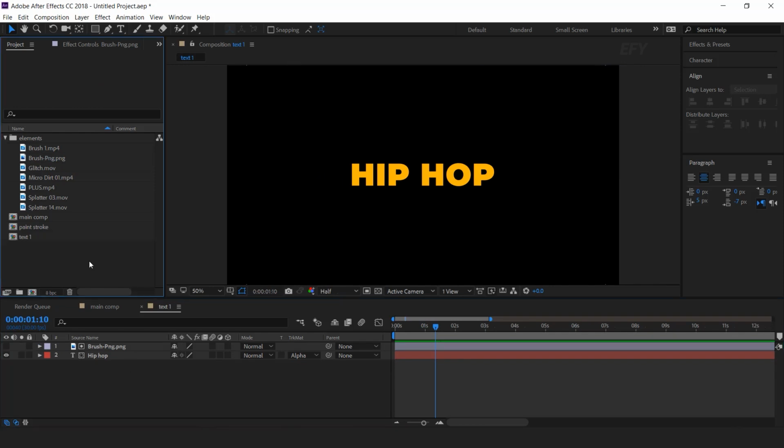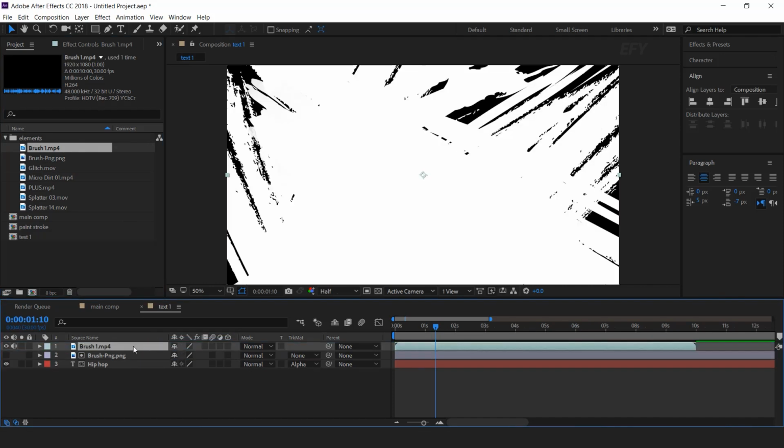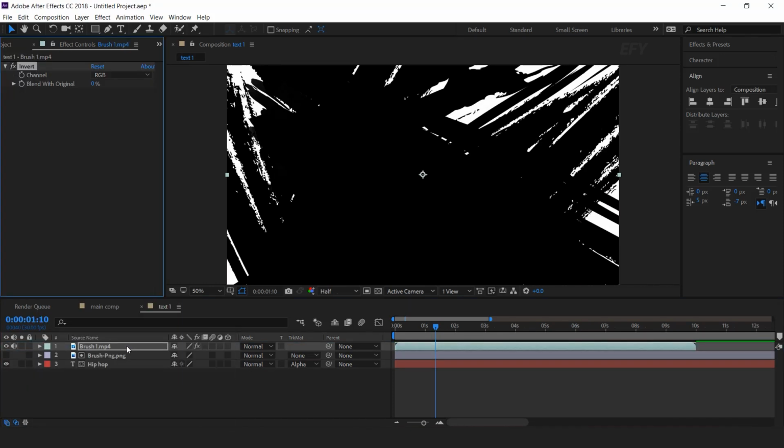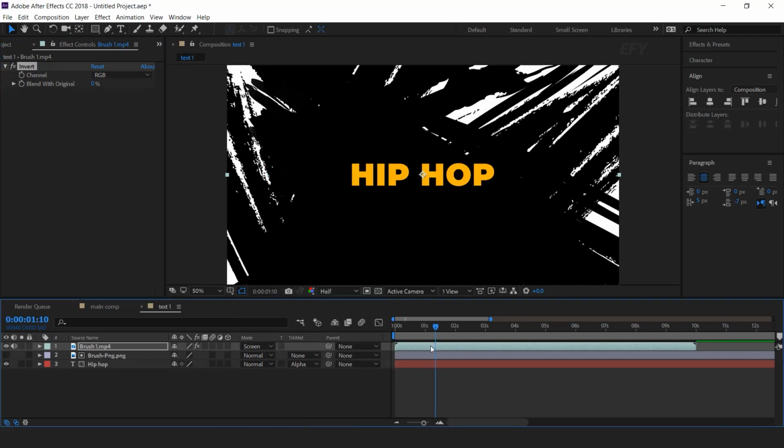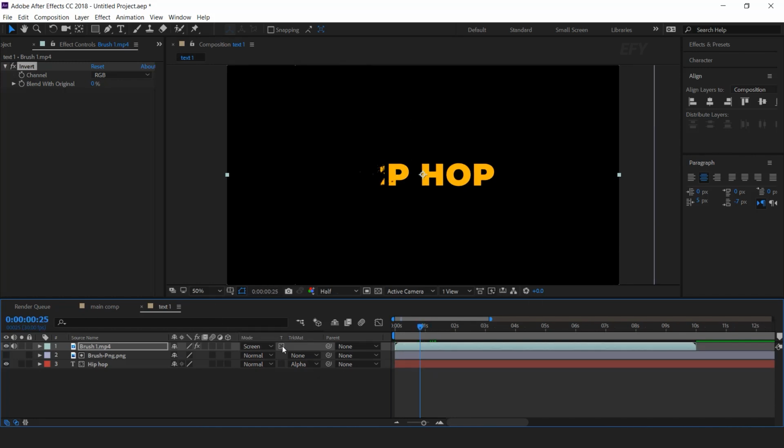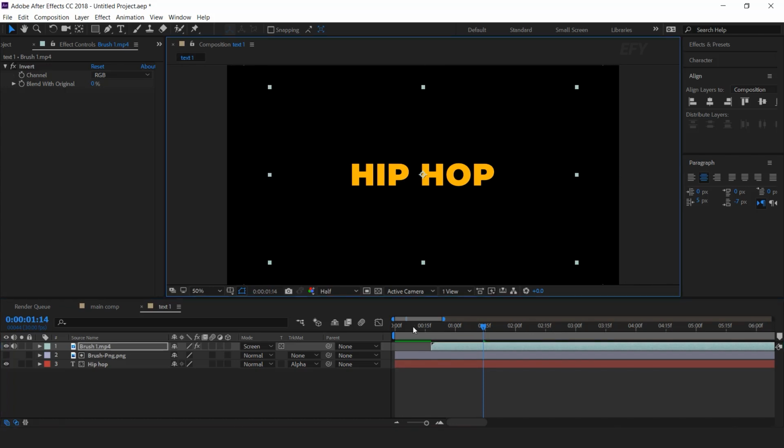Now drag the brush 1 footage into the timeline. And apply invert effects. And change mode normal to screen. This is not what I want to. So turn on the transparency icon. And move the layer few frame forward. Here you can see the effect. Perfect, it's look good to me. You can also resize the layer a little bit.